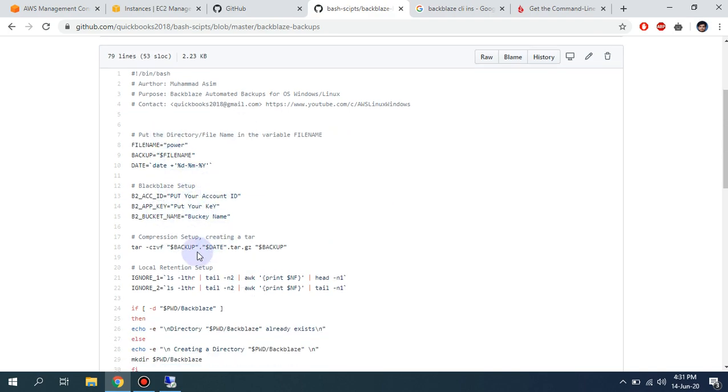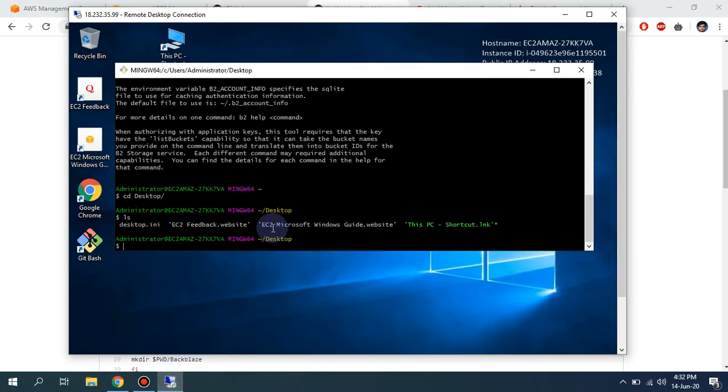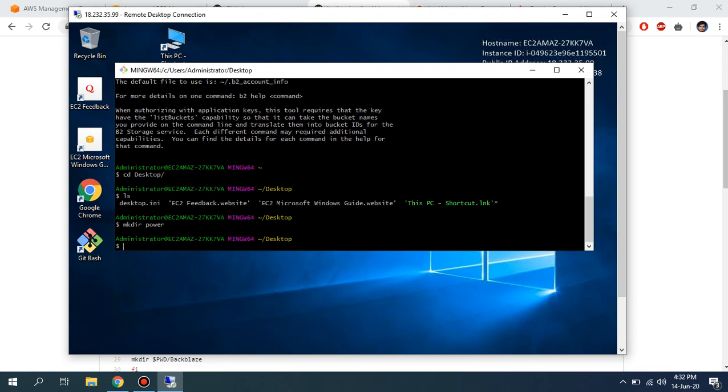I'm going to put the same script with the keys available, and I'm going to create one directory with the name of power. This is the directory which I will be looking to back up and upload into my Backblaze backup system. So I'm going to call mkdir and create one directory, power, and see, this directory is created.